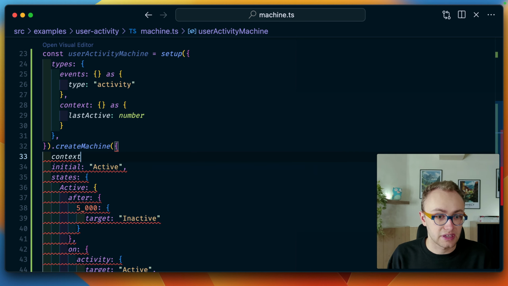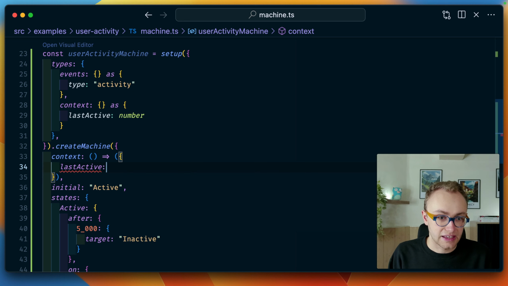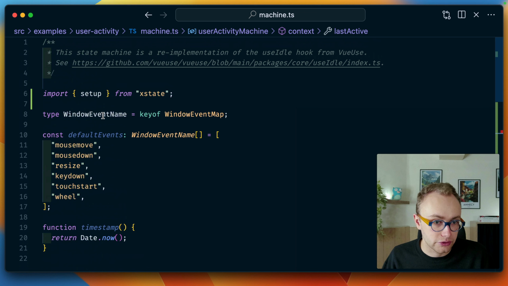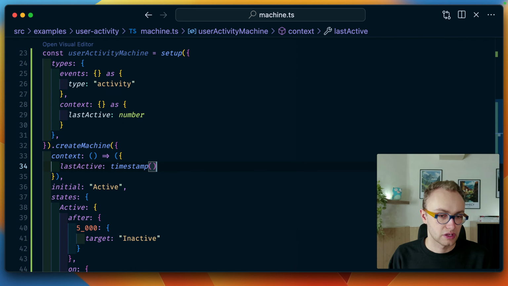So context, and I will assign a function to the context property because I want it to be dynamic. Last active will be, I have a utility function for this. It will be timestamp by default. So when the state machine is executed, this context function will be executed, and the value for the timestamp will be the one of the time it's executed.